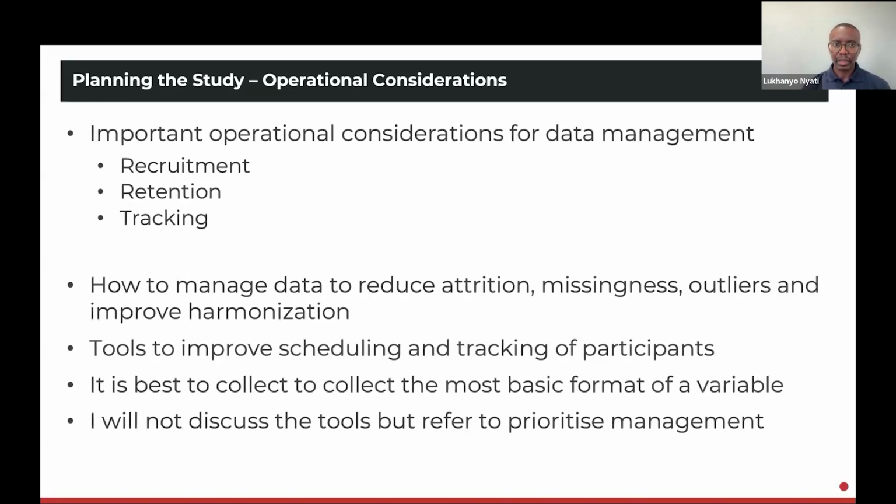And so one of the considerations that we had to make, one of the challenges that we had to look at when we're looking at these studies, was, how do we improve our systems for better recruitment, for better retention, and to track participants where they are in the process, so that at every stage we know where a participant is, and whether they are lost to follow up or they're still part of the study.